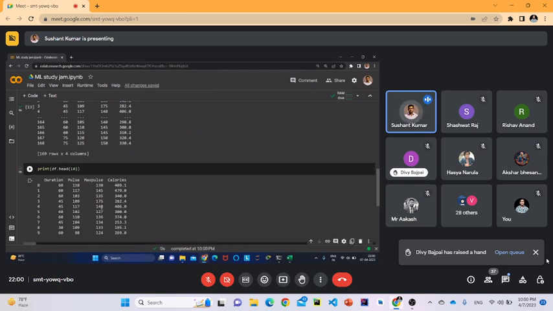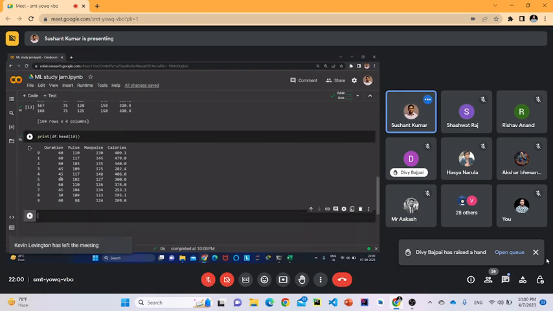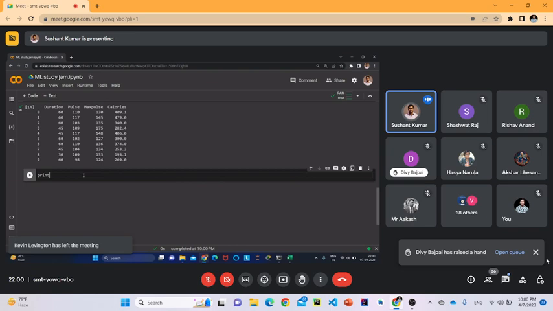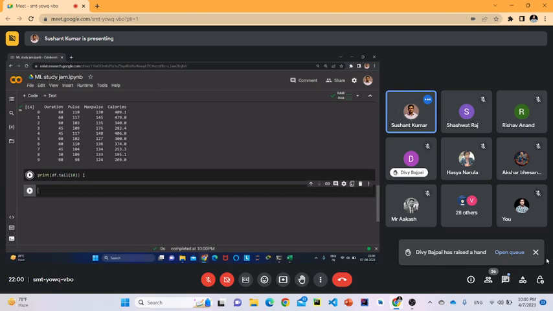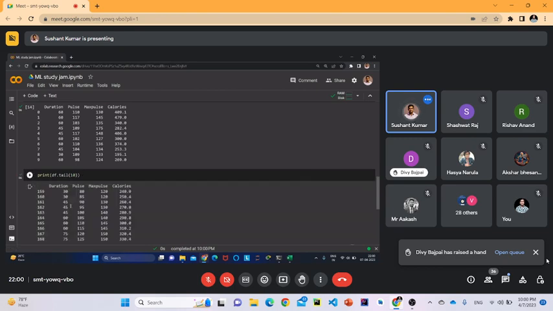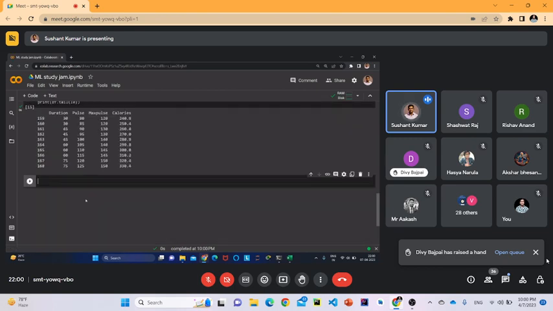And similarly, if I want to print the last 10 elements, I will just write print df.tail, with 10 in brackets. If I run this, I'll get the last 10 elements of the data set. So this was all about printing the number of elements you want to print in the data set.